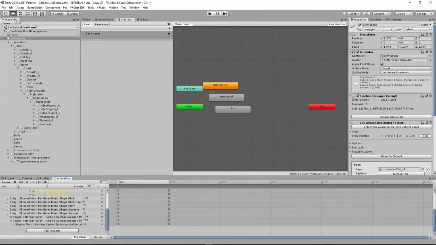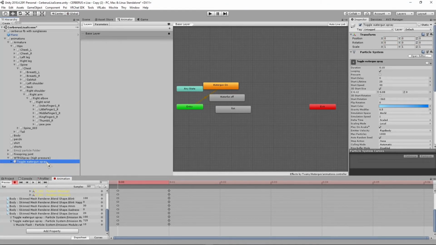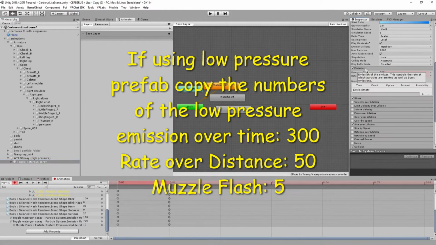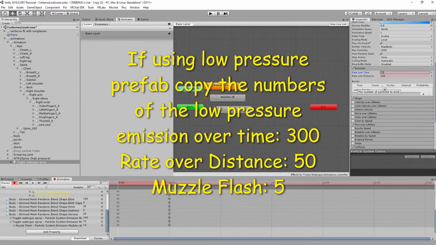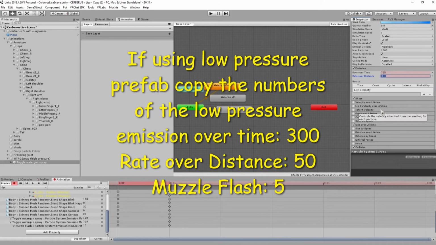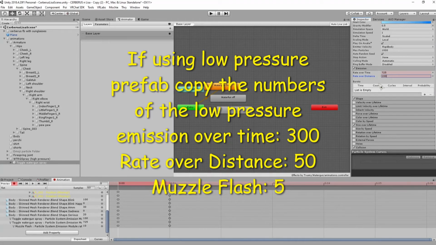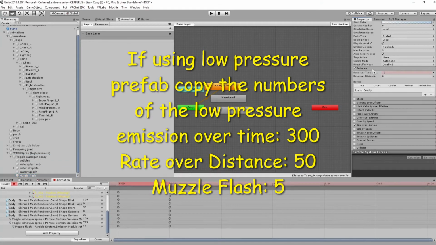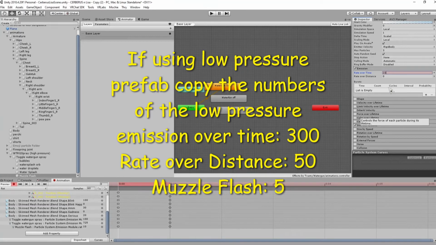From here, I'm going to hit record, and I'm going to click on the toggle in my prefab, open up the emissions tab. What I'm going to do is type in 725, come down here to rate over distance, type in 100, and then I'm going to open up the muzzle flash and type in 10. Cool.